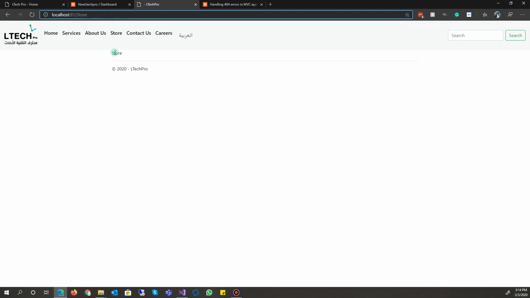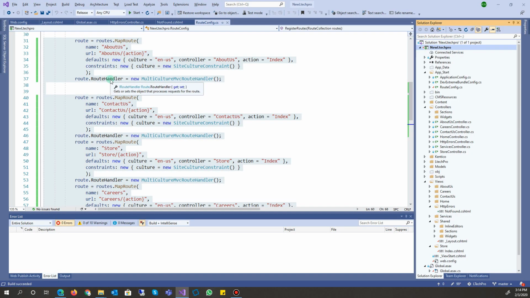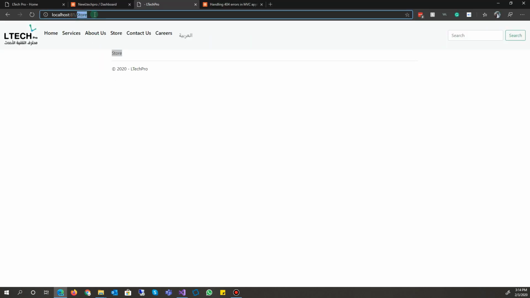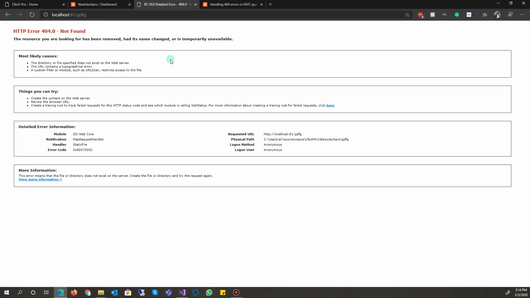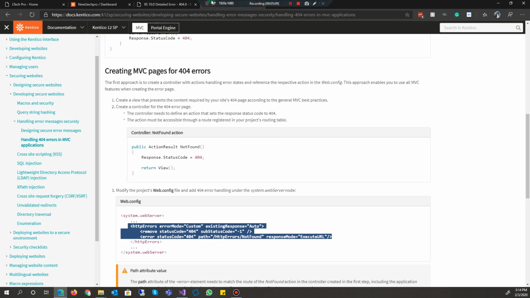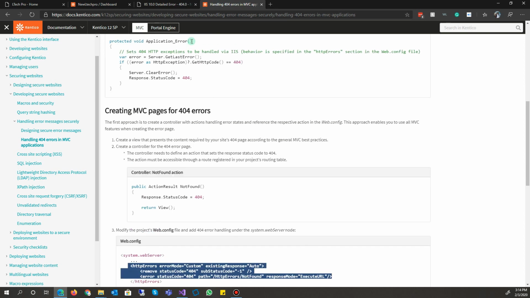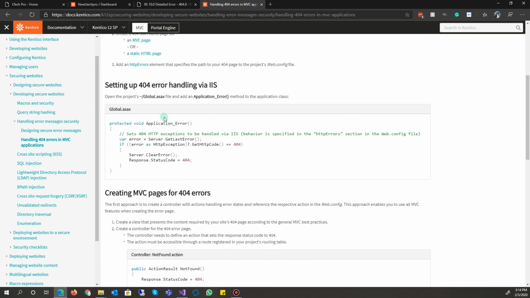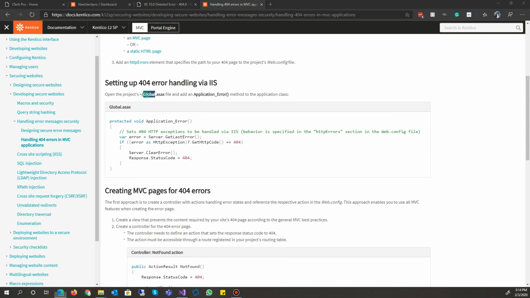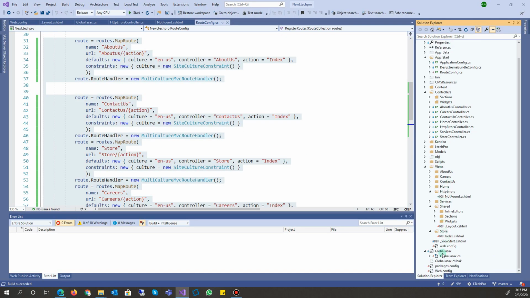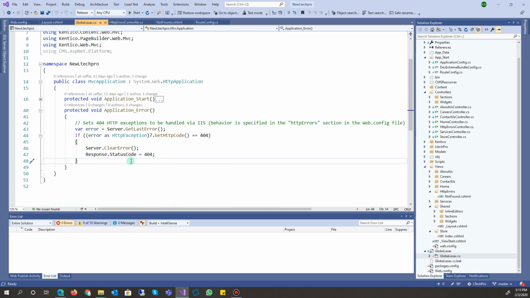Now let's go directly to the store. If somebody writes something wrong, you don't know what he means, and you don't want to default him to another page. You want to send him to a page not found, with a message telling him this page is not found, and to go back to the home page, for example. What we need to do is go to the global. I already have added the code.